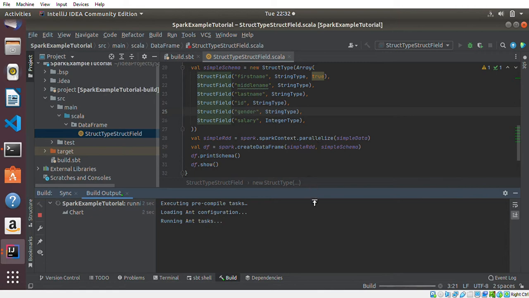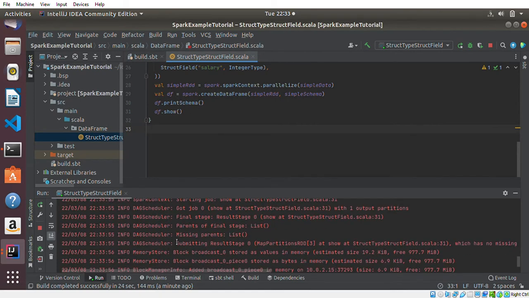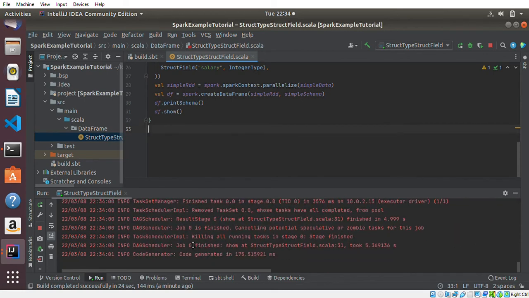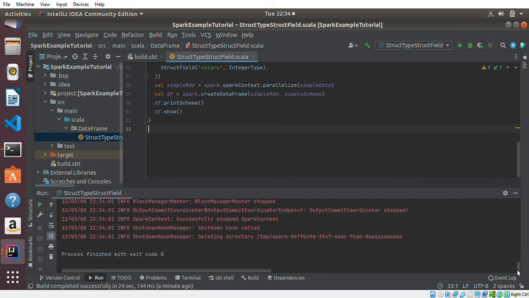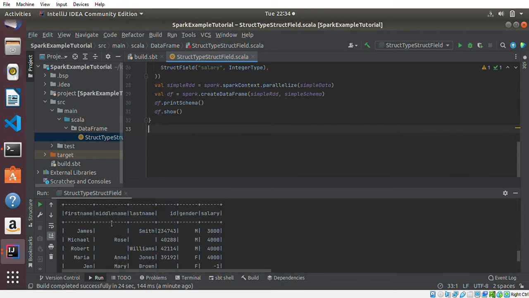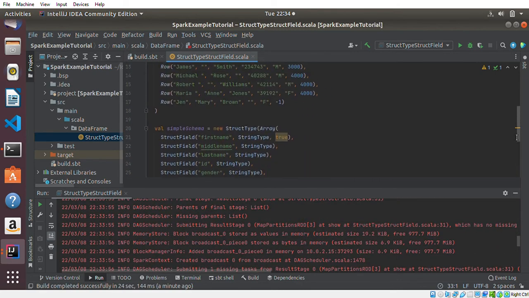So if everything goes well, it should work. Okay, you can see it's printed the schema on the console right now, and it's just giving me some log. I will show you how you can get rid of the log. Now it's printed the data frame. As you can see, this is the first name, middle name, last name, ID, and gender as well. So what I want to do is basically get rid of the log.